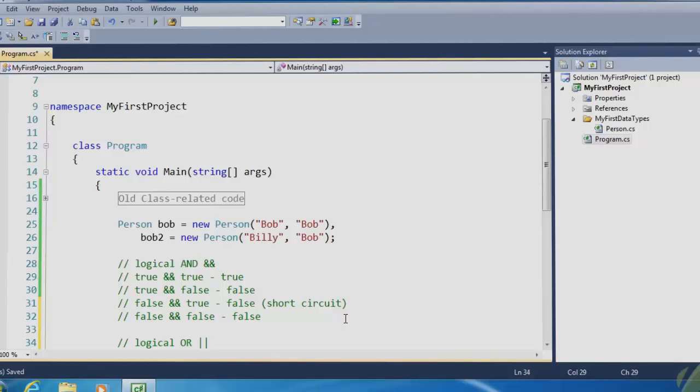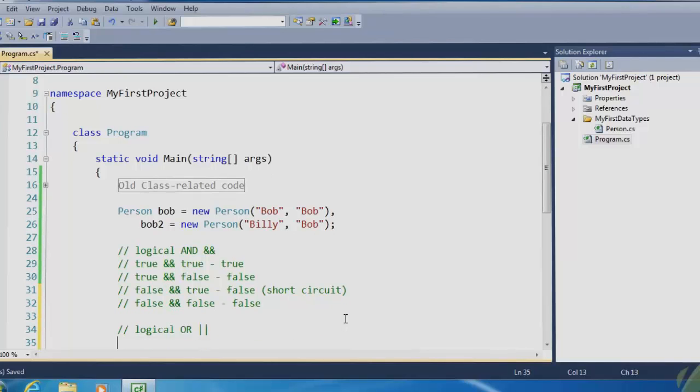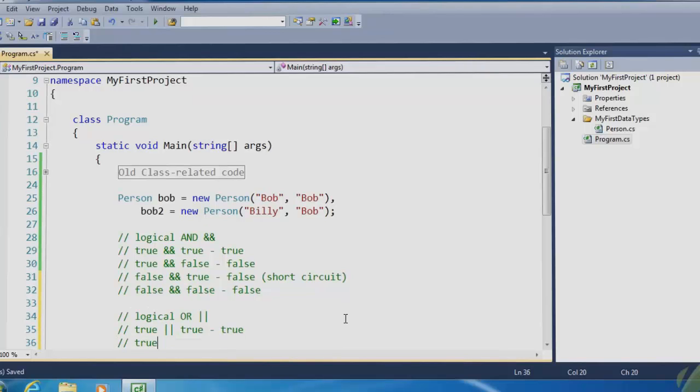It works a lot like the word OR in the English language. You can like cake or you can like pie, unless you're like me and you like both. And the result set of the logical OR is almost the exact opposite. True or true is true. True or false is true. This is short-circuited.